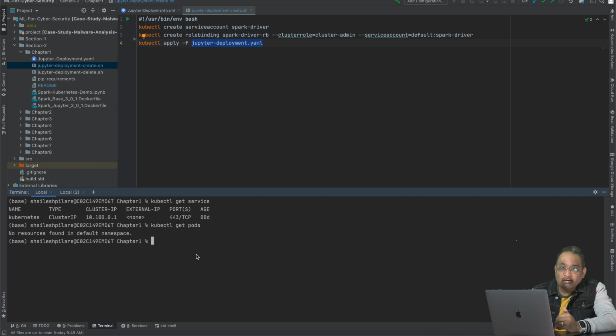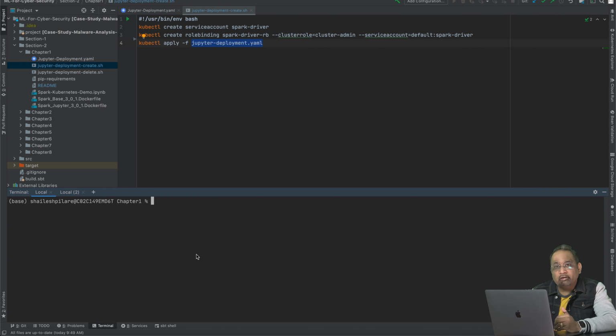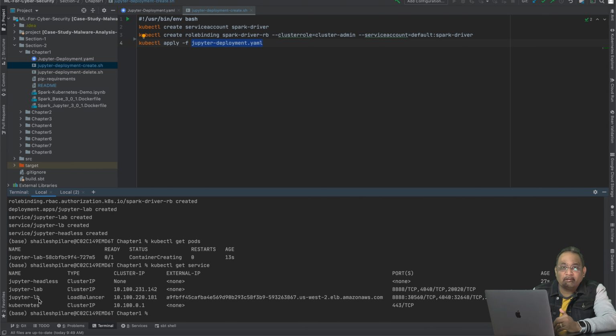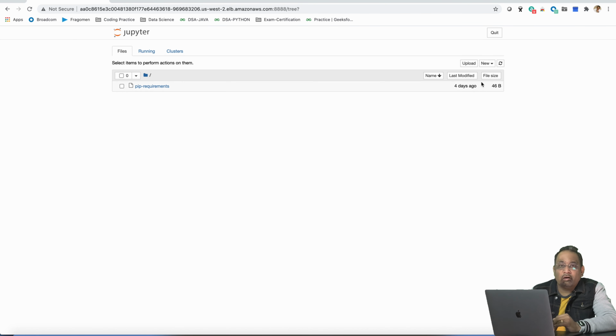Let's run our Kubernetes deployment with the help of Jupyter deployment create.sh. It's nothing but the sequence of execution of the kubectl command. Let's check the status of the pods and services. Once the pod is in running state, we can access the same via the load balancer URL exposed via the load balancer service on port 8888. As you can see, we are able to launch the Jupyter on load balancer port 8888, which is being exposed by the service.